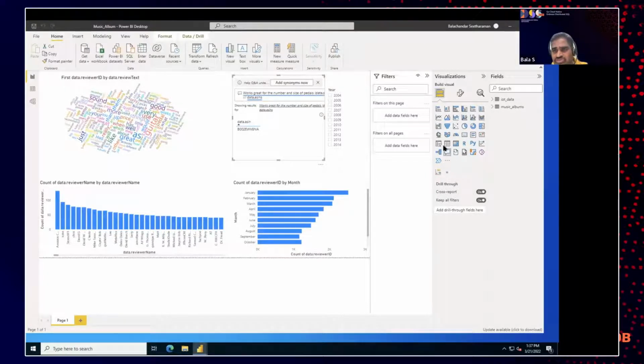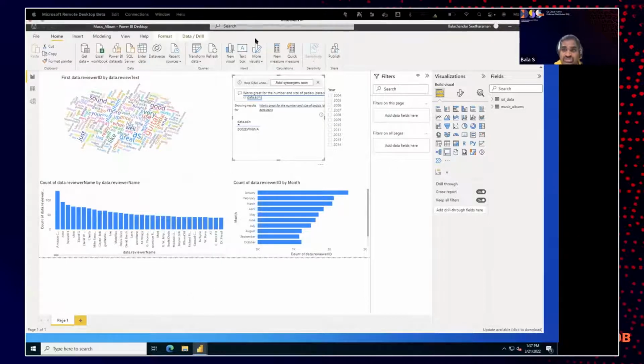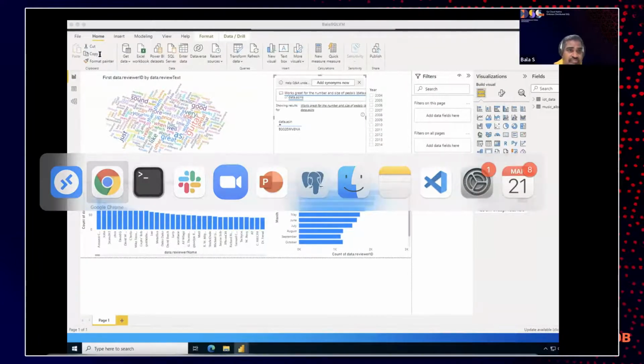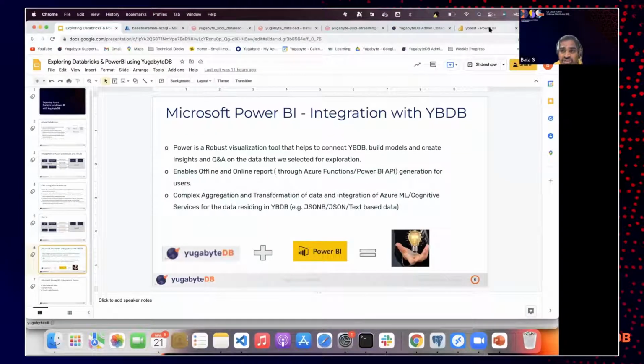I can go to any visuals which are available. I can even bring in R or Python visuals with PyPlot, or any R visuals, where my data scientists can really use their existing visuals built for histograms or anything. They can bring them here. The good part of Power BI is that it supports the desktop version as well as the web version. I'm just going to show the web version here.